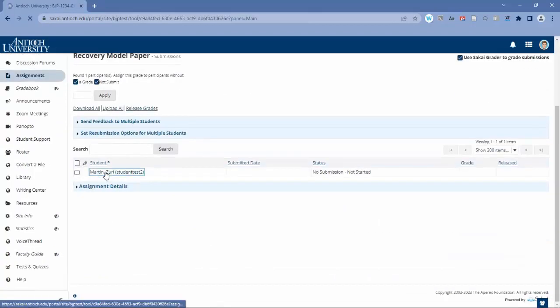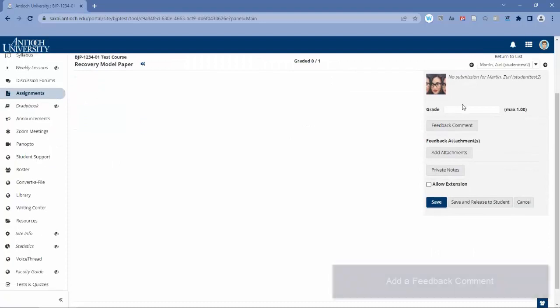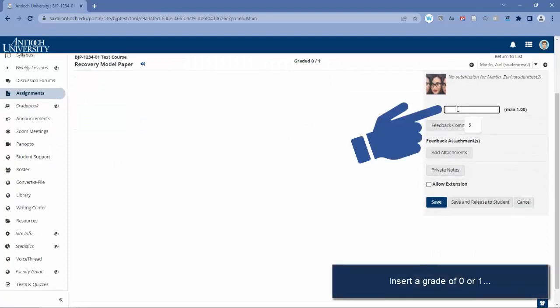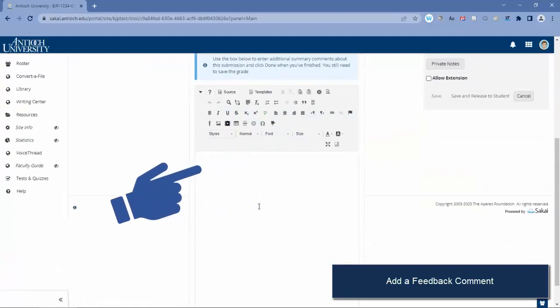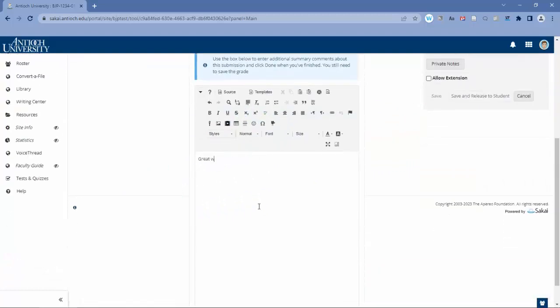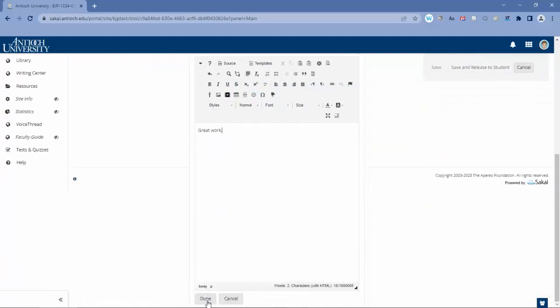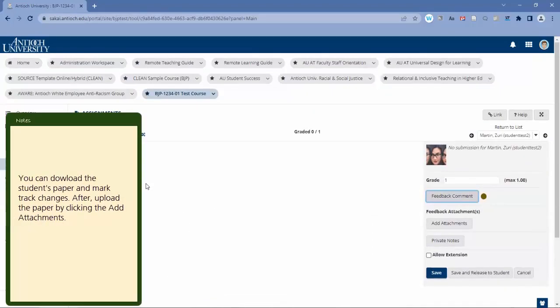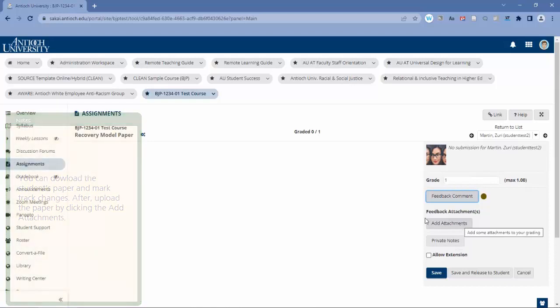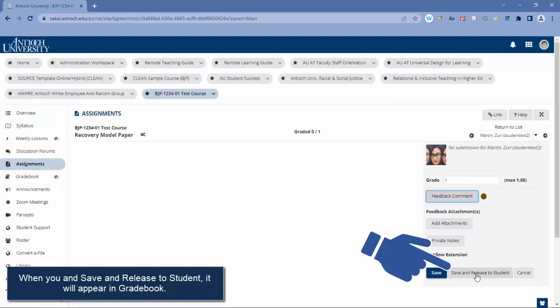Click on the student's name, and you could insert a grade of 0 or 1 in here. You could add a feedback comment in here and hit done. You could also download their paper and mark tracked changes and upload it as an attachment to give line by line feedback if you like. When you save and release this grade, it will appear in Gradebook.